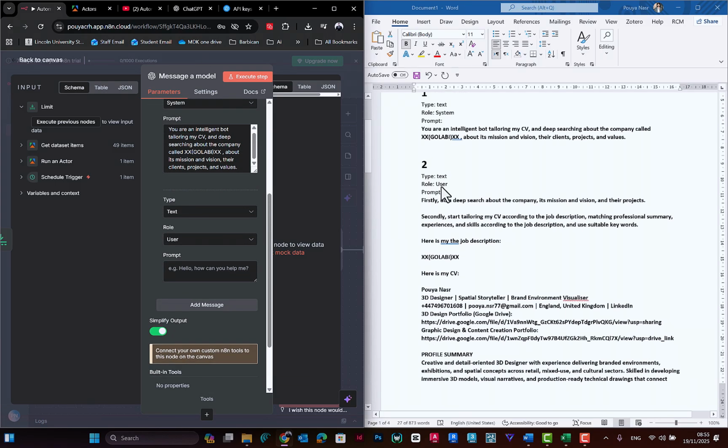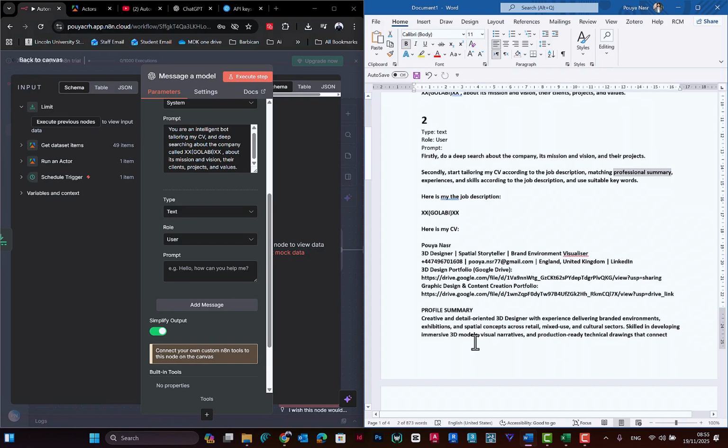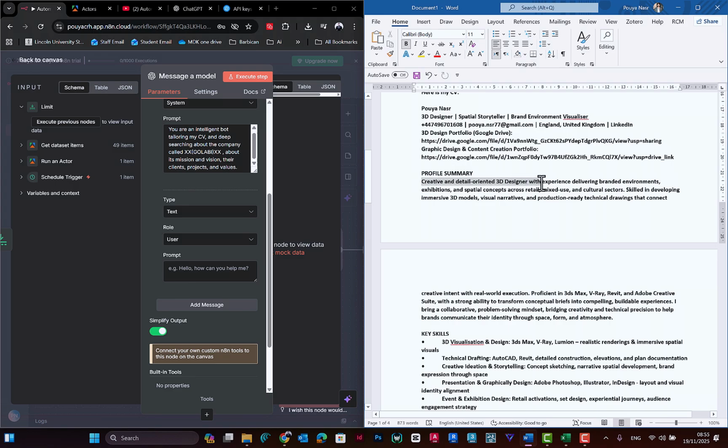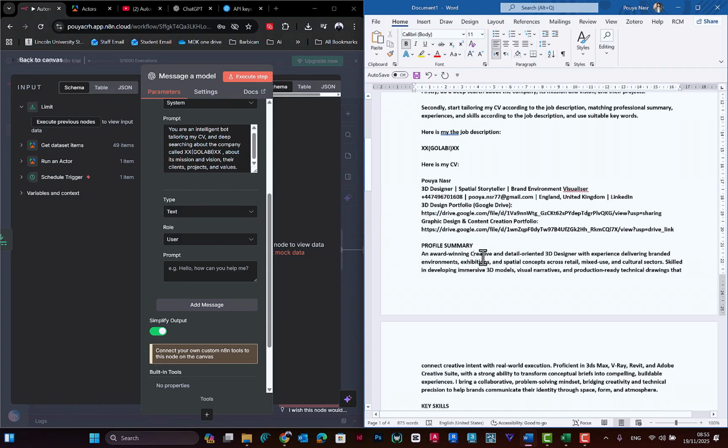And for the second one, you just need to put the role as a user, and then write this prompt. Firstly, do a deep research about the company, its mission, vision, and their projects. Secondly, start tailoring my CV according to the job description, matching professional summary, experiences and skills to the job description, and use suitable keywords. One of the most important items in the CV is the professional summary, like a creative and detail-oriented 3D designer with experience in delivering blah blah blah. I want to add award-winning as well, to make sure it's put in all descriptions, because it's really important and absorbs lots of attention from decision makers.